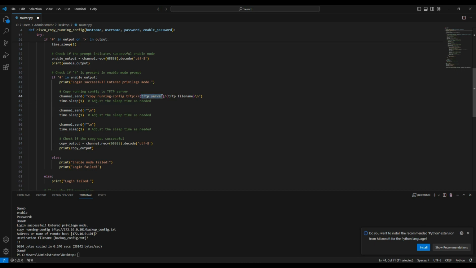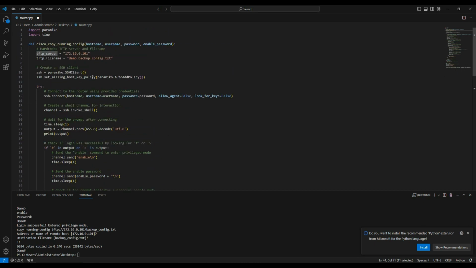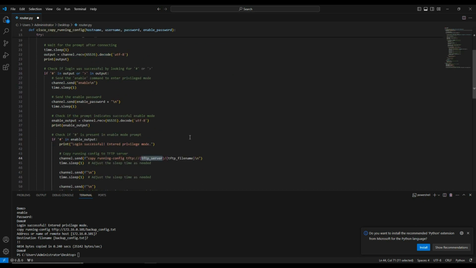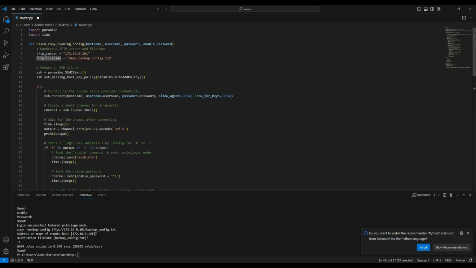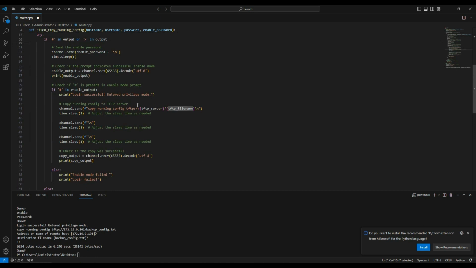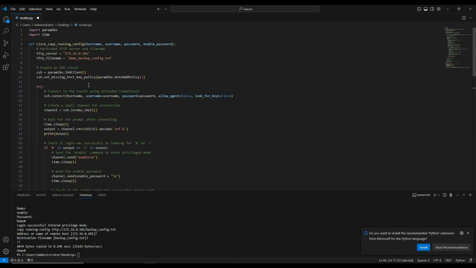So this is a variable. This variable is being pulled from here, tftp server. So this tftp server is getting referenced here, and this TFTP file name is getting referenced from here, TFTP file name. So we can either hardcode the IP address and the file name, or else we can use a variable and get the information from the variable.